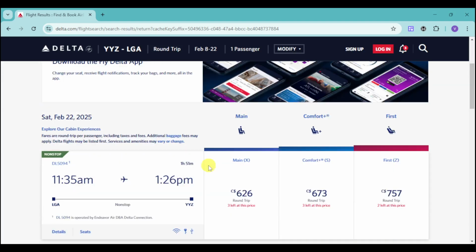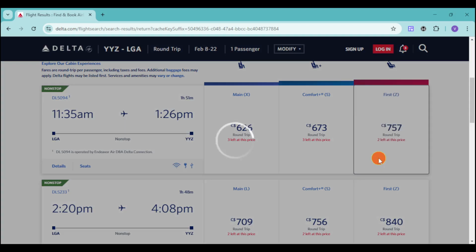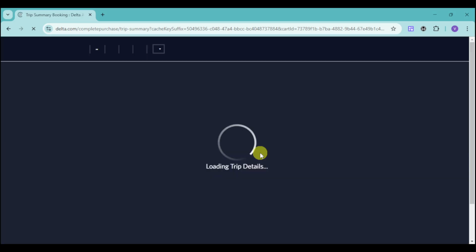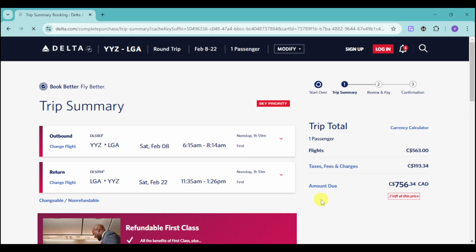And then from there, just choose your return flight that you would want. For example, I'll choose first class as well. Once we have done that, you should be able to book the flight. It will ask for your passenger information. Then once you have done that, you should be able to get it all together in order to send it and book it for yourself.